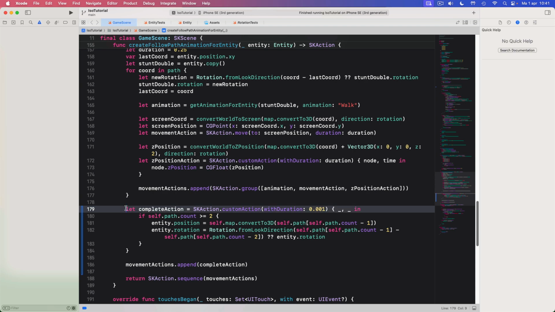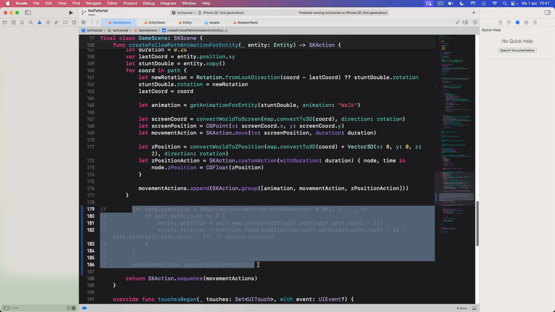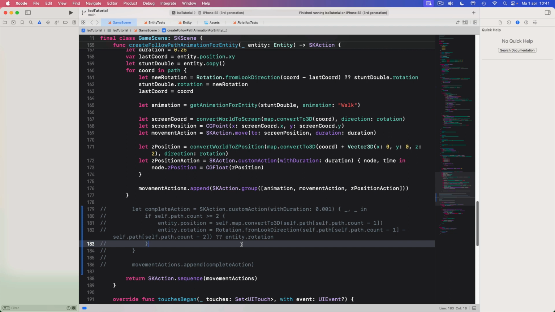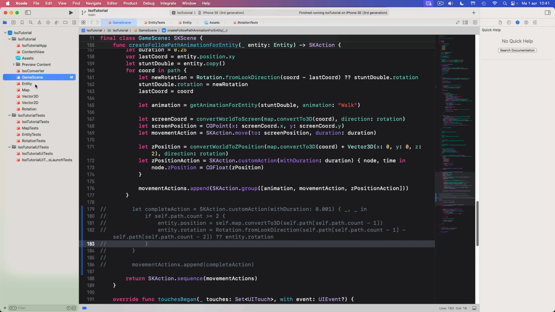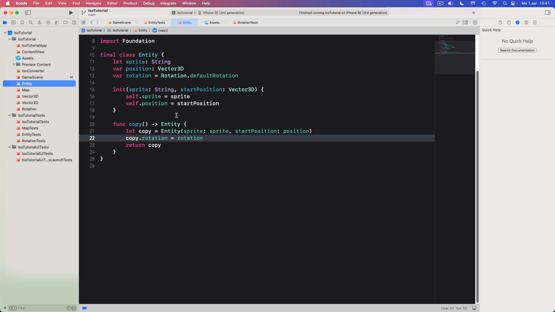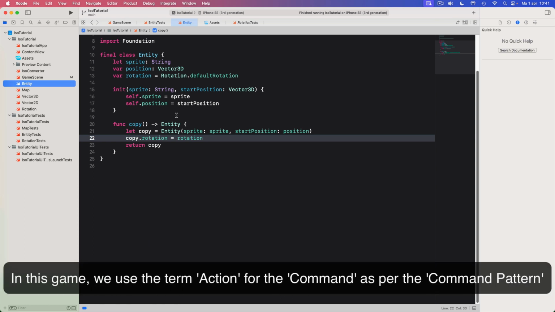So let's comment out all this stuff and let's implement a more proper solution. And I want to do so by starting to introduce in our entity something I would call a current action. That's basically the thing the entity is doing.